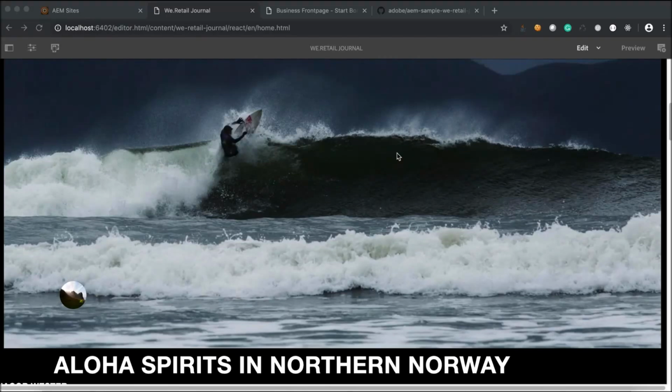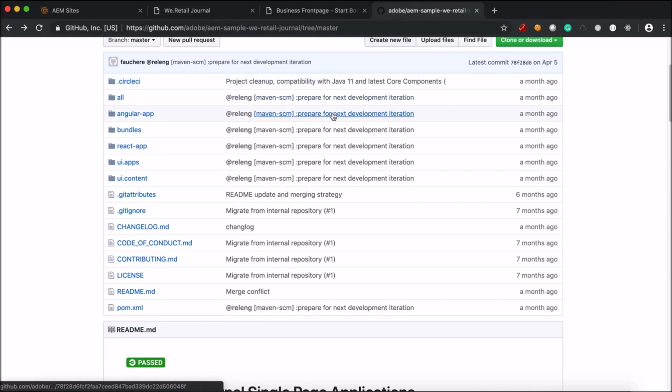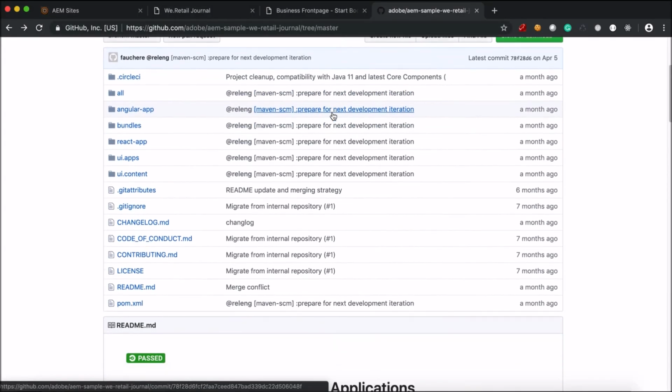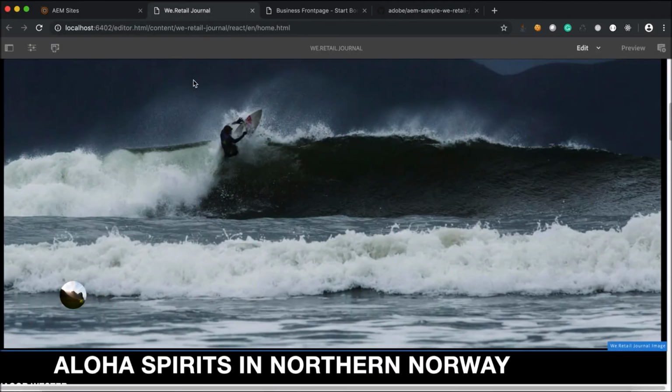In this video, we will look at how to take advantage of AEM single page application editor capabilities to integrate a React application with AEM. Adobe has already provided a very good demo application named We.Retail Journal, which we can base our project on and enhance.